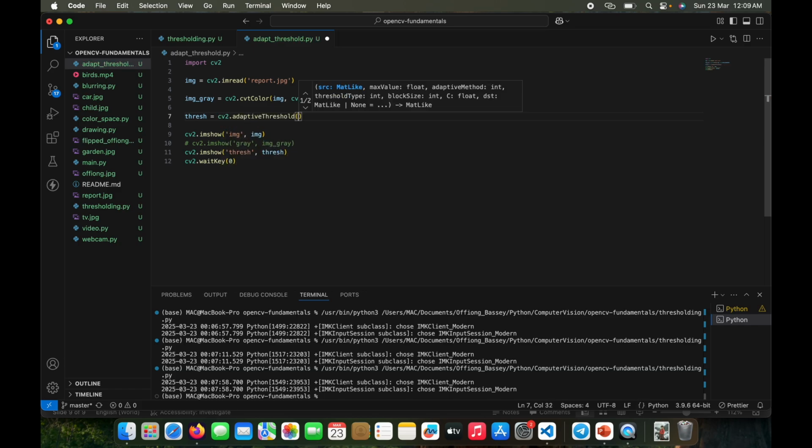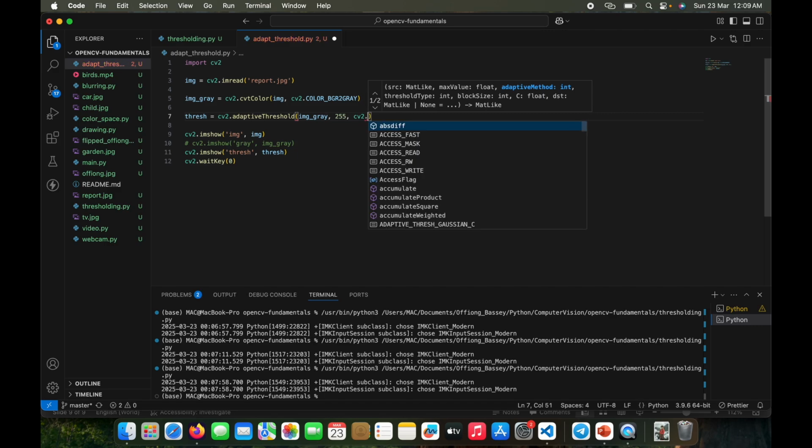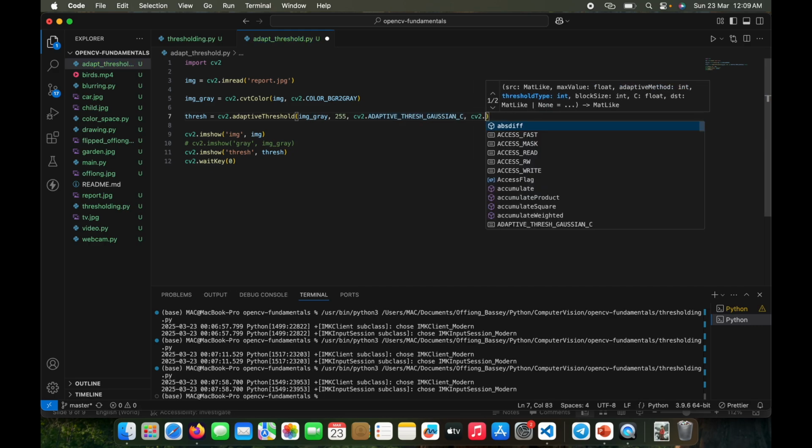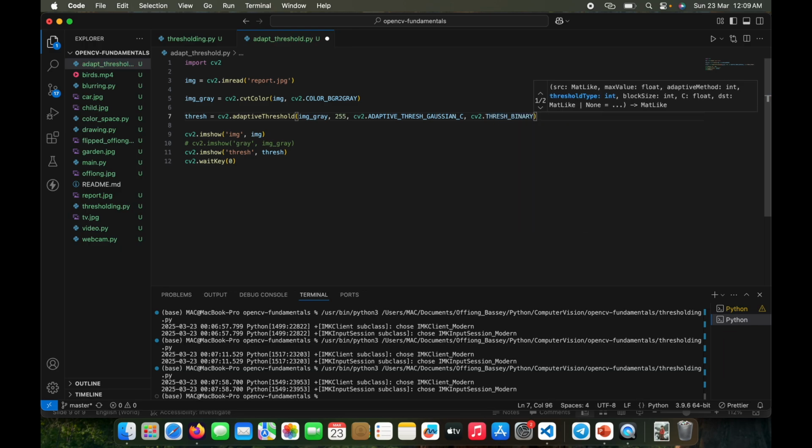cv2.adaptiveThreshold. Exactly. So this is the adaptive threshold, and what we need to do is to pass in the gray image over here, and the next thing we need to do is to pass the value here, and the value you are going to pass is the maximum value, which is 255, and we'll pass cv2.ADAPTIVE_THRESH_GAUSSIAN_C. That's what we're going to pass, and the next parameter we'll need is cv2.THRESH_BINARY, and we are going to pass an odd number here, 21, and here you can put in any value which will actually be used to threshold this, and this is also called the constant.